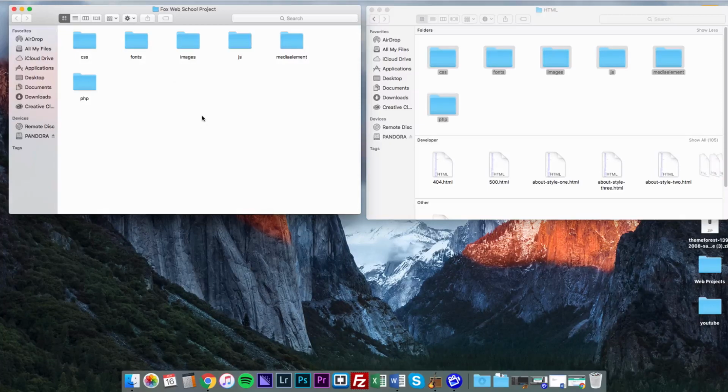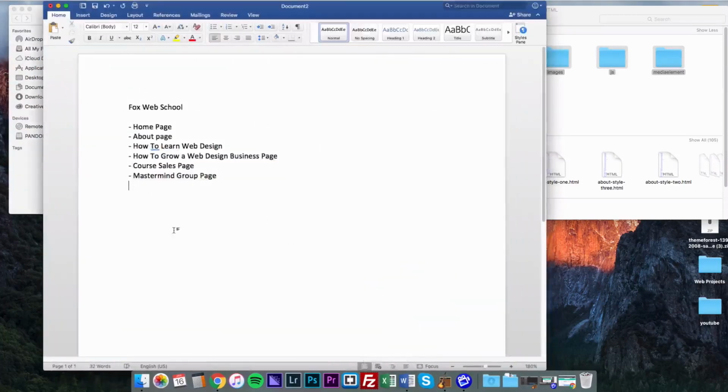Cool. So to give you an idea of what I'm trying to do today, I'm setting up my own website for Fox Web School, which is a web design and kind of business course that I teach and sell. And these are the rough 6 pages that I want to have for now. So a homepage, an about page, how to learn web design page, how to grow a web design business page, and then the sales page for my course and the sales page for my mastermind group. So these are the rough 6 pages that I'll be doing today.